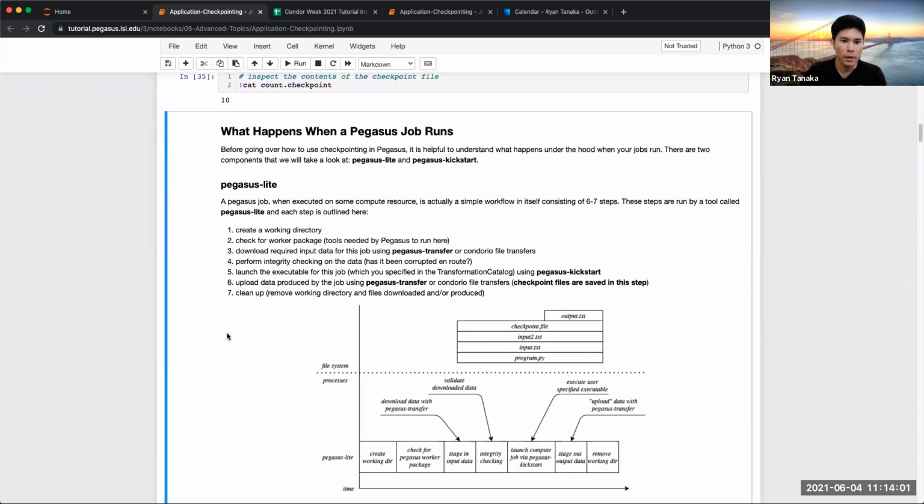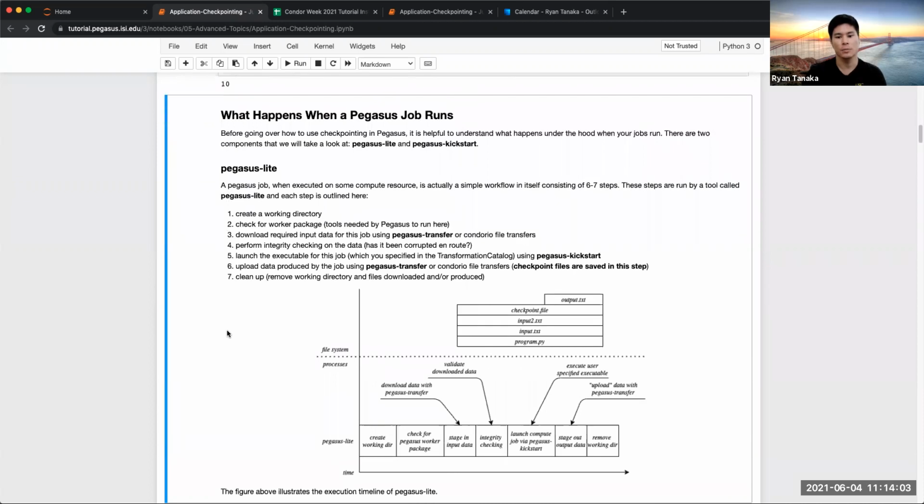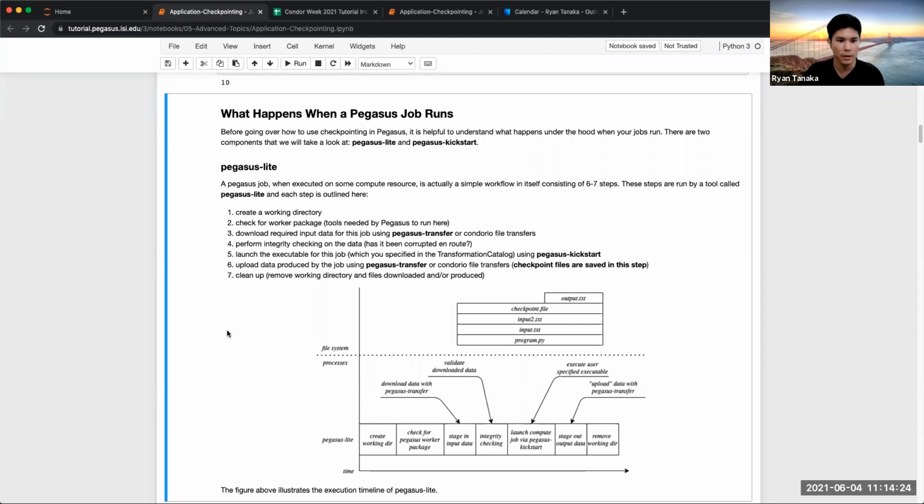Now, what about when your Pegasus jobs run on some compute node? This is going to be important to be aware of. That way you can get an idea of how this whole checkpointing thing works in the context of Pegasus. So I first want to talk about 2 tools that we have in Pegasus, Pegasus Lite and Pegasus Kickstart. And these are used when your job is run.